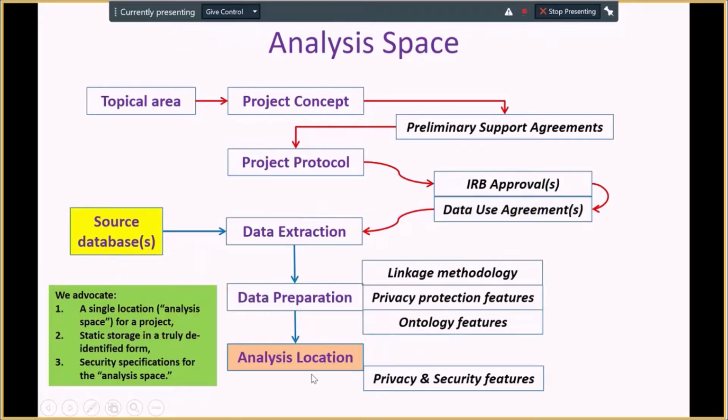Now, with regard to the analysis location, just continuing to move down through the considerations here, we advocate a single location for the project. We don't always get this. And we advocate static storage in a truly de-identified form. Even though the data are not legally de-identified, they often can be stored when you're not analyzing them in that form. And we advocate certain security specifications for the analysis space. As I said, David's cyber infrastructure group has basically defined what we advocate here. So if they're deficient, it's David's fault.